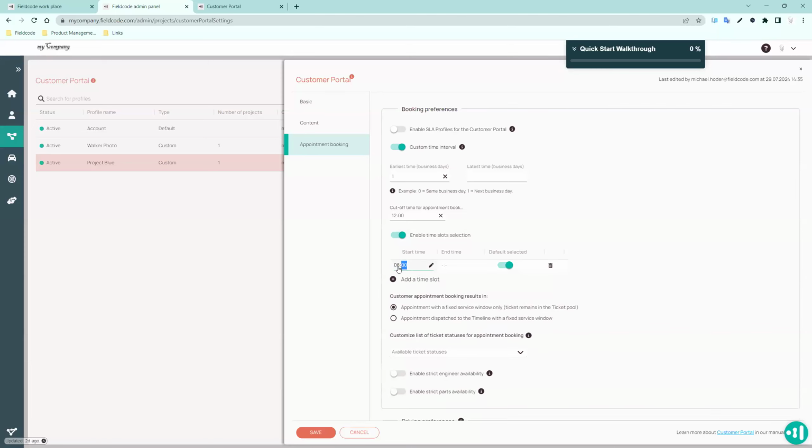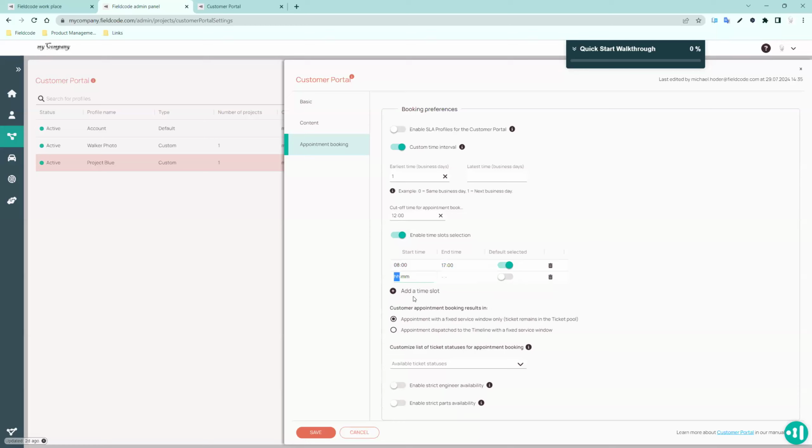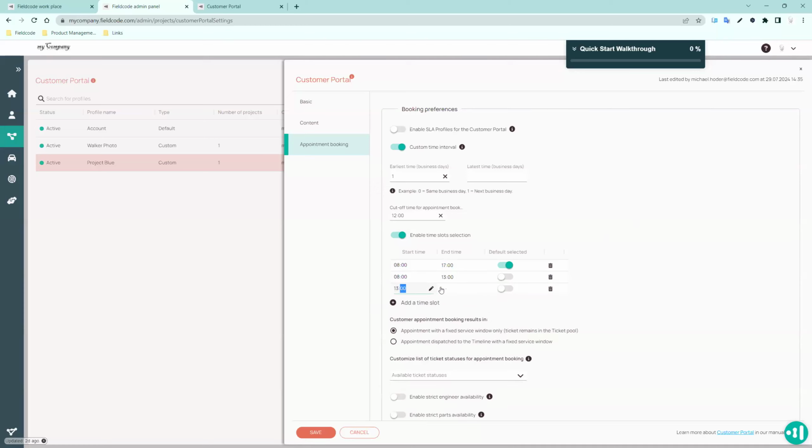So we'll just do a quick one here. We'll do a classic full day, from 08 to 1700. We'll do a half day from 08 to 1300. And then an afternoon slot, 1300 to 1700. So now I have 3 time slots that the end user will be able to choose from. And you can also select the default. In this case, I'll still select the full day as default.